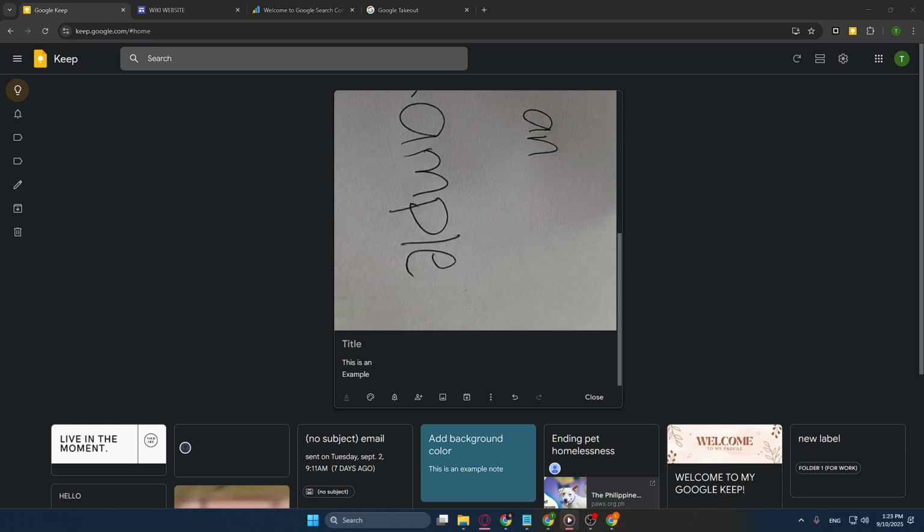Before we wrap up, here's a quick tip. Make sure your handwritten notes are clear and legible for the best results. Doing so will drastically improve the accuracy of the text that Google Keep extracts from your images. Mastering this feature can truly transform how you manage your notes and keep your ideas organized and easily accessible.